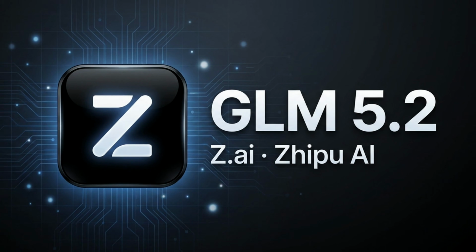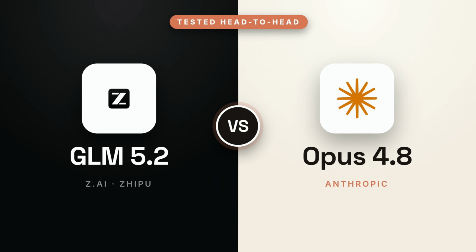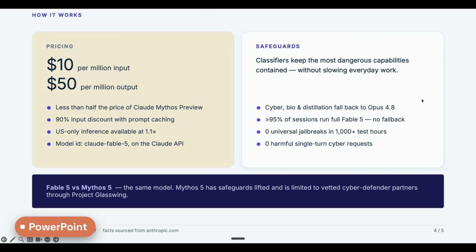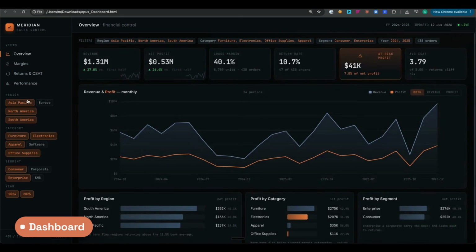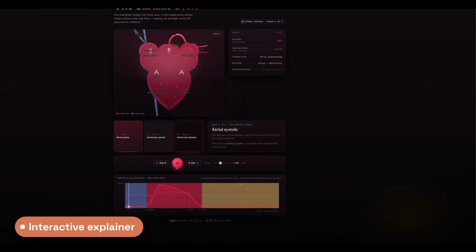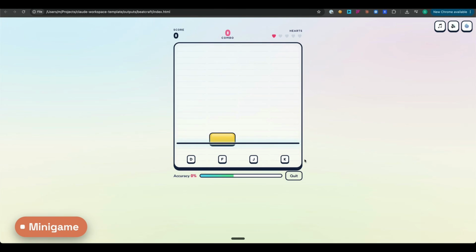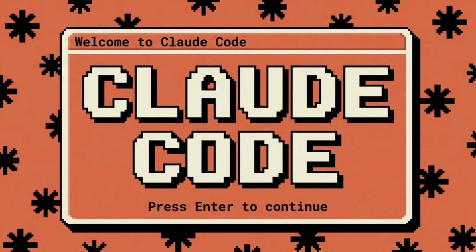Hey, so GLM 5.2 is pretty good. I have been building with it in the last few days and I tested it against Opus 4.8. I built PowerPoint presentations with it, a dashboard, a shooter, interactive explainers, and even mini-games. I'm gonna walk you through all the builds and then show you the simplest and fastest way to set it up within the Claude Code harness. I'll even show you the best cost-effective vendors.